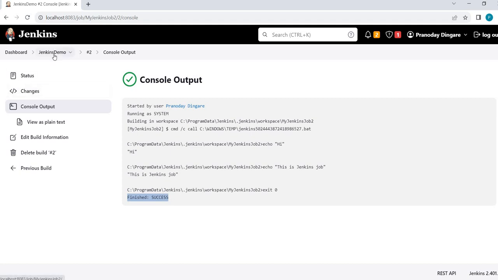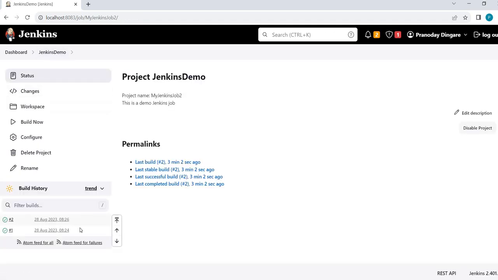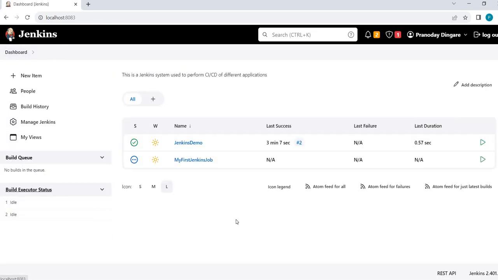Now let's trigger a few more executions of this build. Let's say 3, 4. You can see here now the build execution status is showing. So I have executed a few more executions. Let's go to the dashboard, and we have got 7 executions so far.